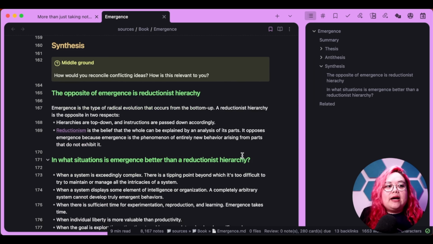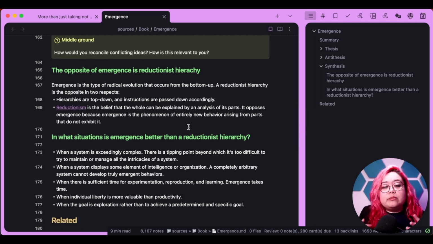So I thought about what situations Emergence might be better than the opposite, which I thought should be something like a reductionist hierarchy. So this is me trying to figure out what the author meant in my mind, and already the beginnings of trying to incorporate it into my head and into my knowledge base.